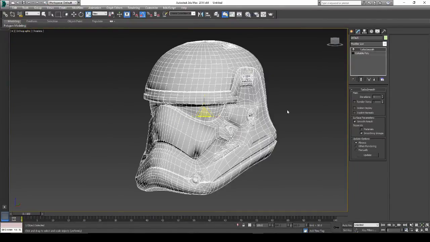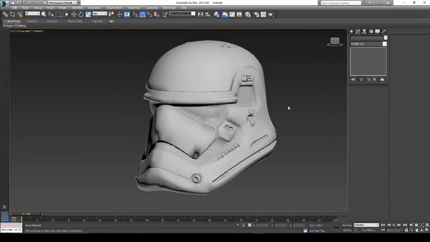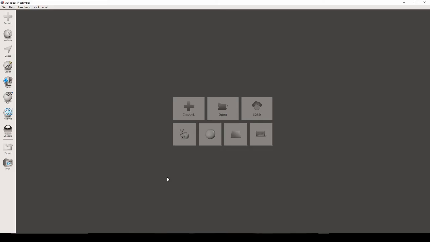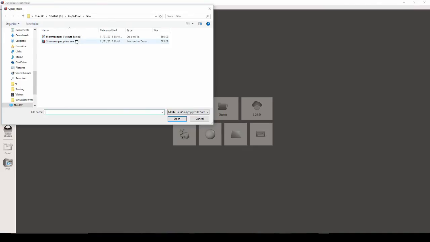Okay, now we're ready to go. So now we're going to switch over to another tool called Mesh Mixer. It's a free download and it's super useful for 3D printing. So we're going to import that STL that we exported.